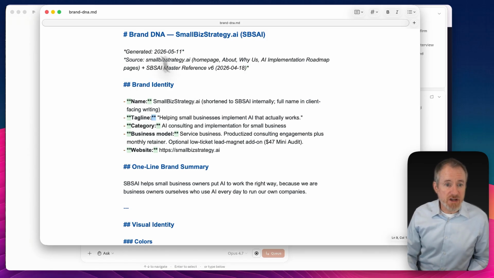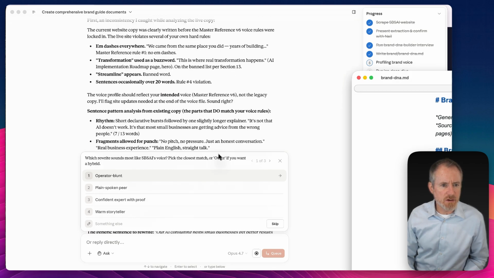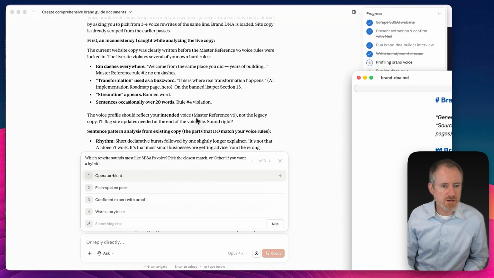At any rate, let's just take a quick peek through this. Let's see what it's working on. Oh, needs a question here. So I hate trying to catch back up with it. Let me just see. Which rewrite sounds most like SBSA's voice? Pick the closest match or other. So I'm going to pause so you don't have to watch me figure out what this is, and I'll answer the question. We'll come back and pick it up.